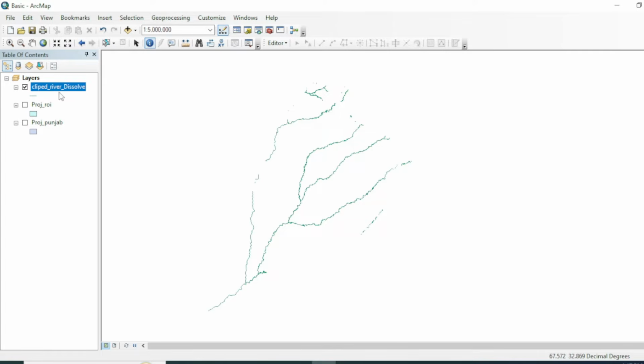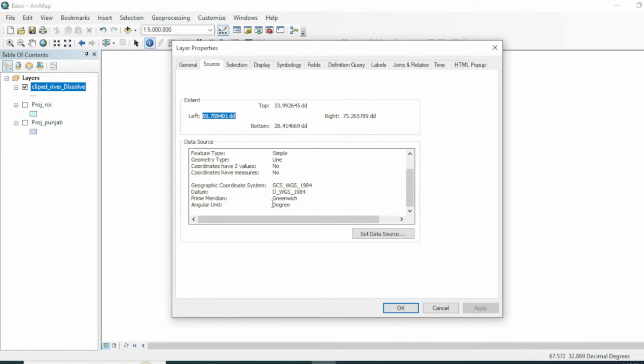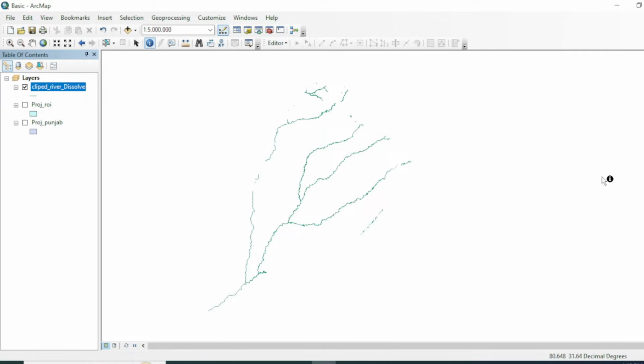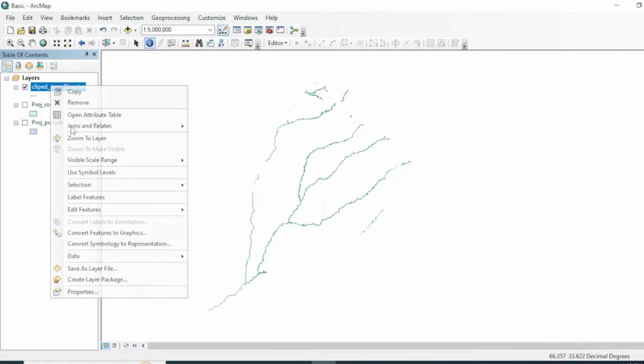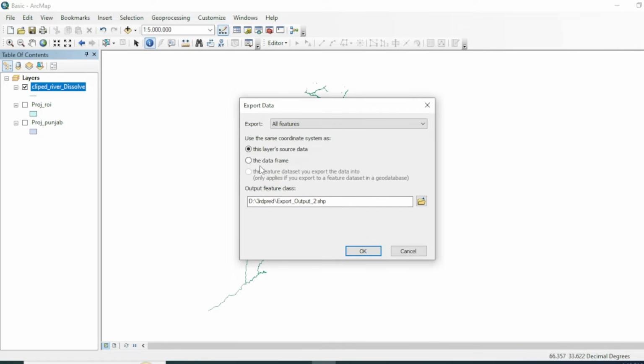So let's see its properties, and you know that we are still in a geographic coordinate system because this dataset that I recently downloaded from DIVA-GIS was in a geographic coordinate system. We will change its coordinate system by exporting it with the data frame and hit OK.